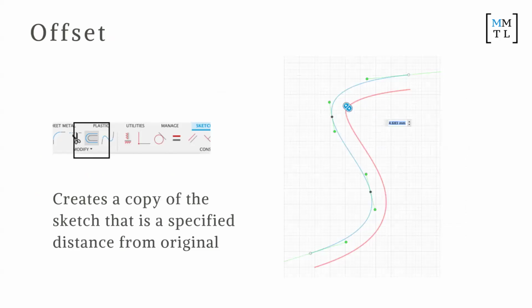Now there's a couple of ways you can modify our sketches. So one of these ways is something used very common, it's called offset. So basically it creates a copy off of the sketch that you've drawn to a direction that you choose with a specific distance. So try and sketch something and then use the offset tool to modify your sketch.